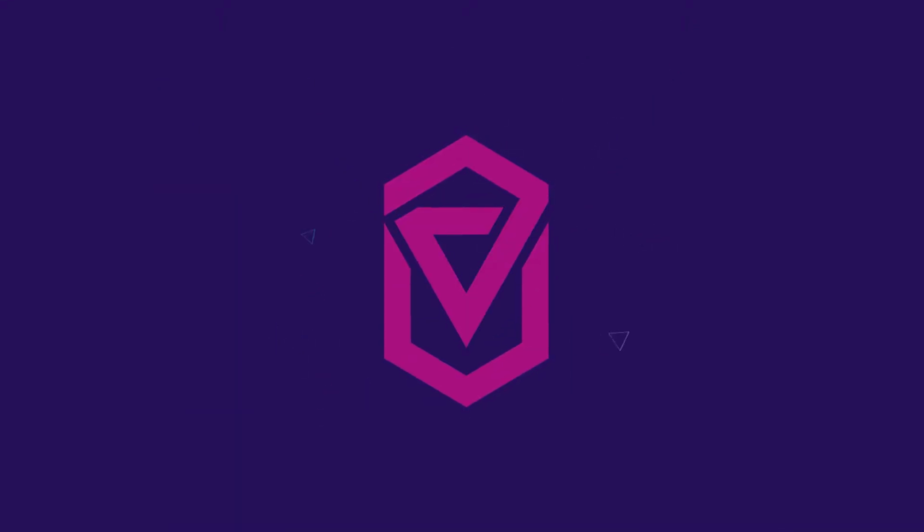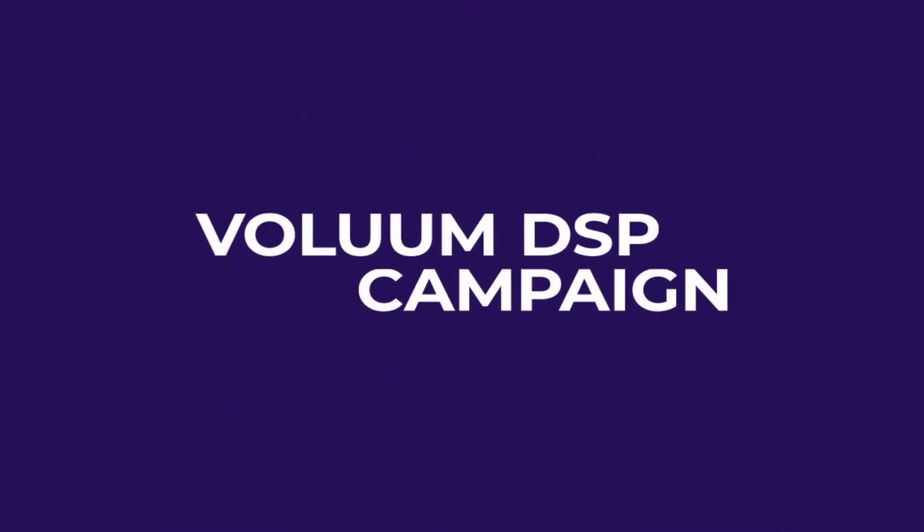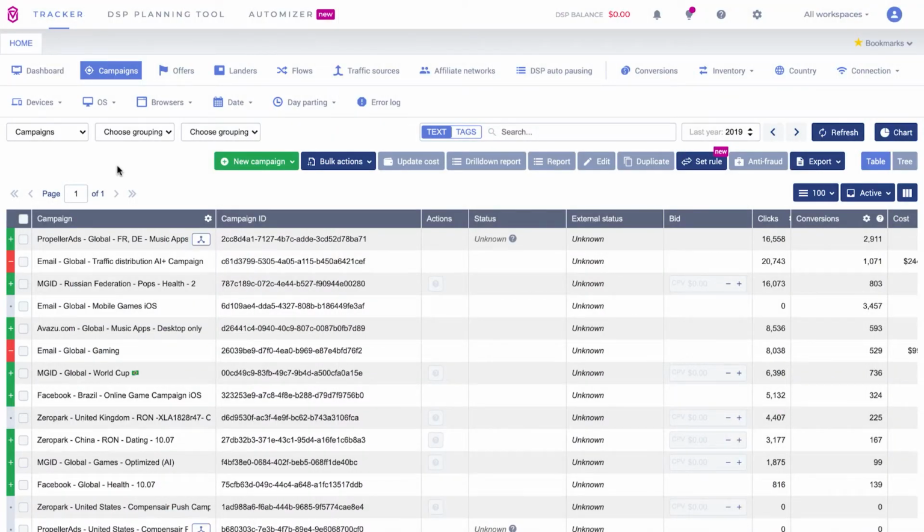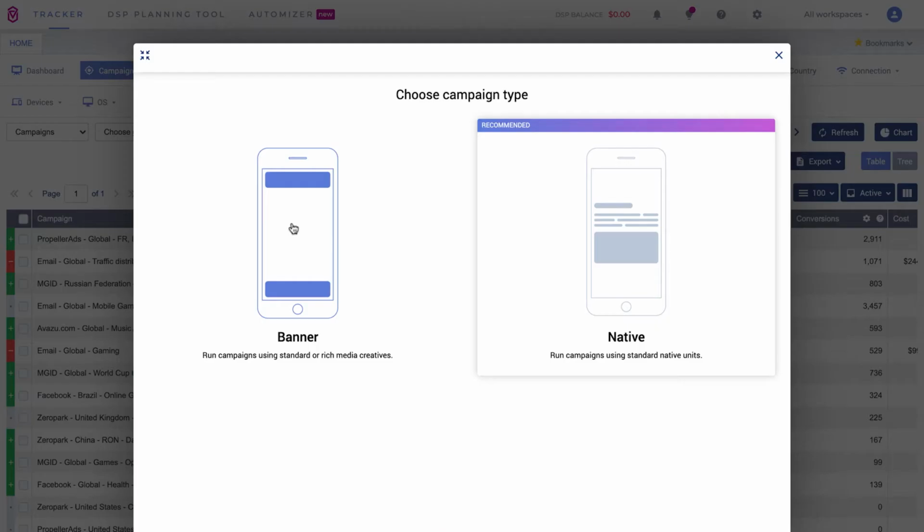In this tutorial, we will go over a Voluum DSP campaign setup for native ad traffic. Go to the native campaign form by going to the Campaigns tab, click on the green New Campaign button, and select New DSP Campaign. Then choose Native.